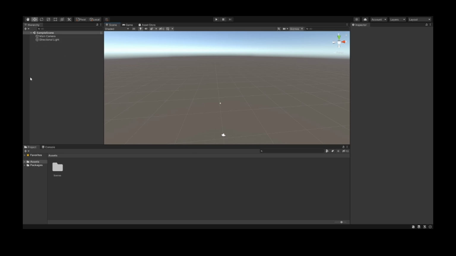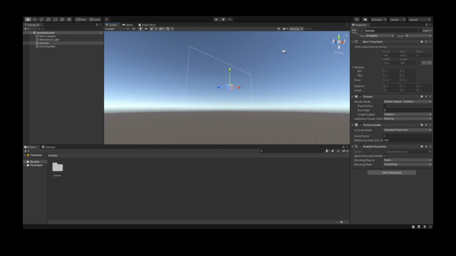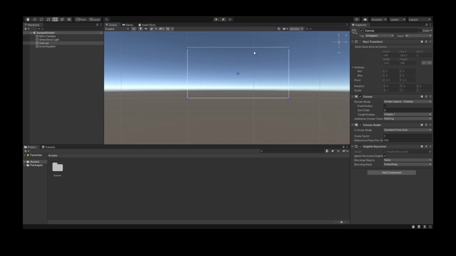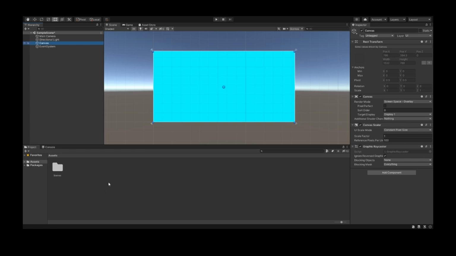So what you're gonna want to do is come to your hierarchy, right click, go into UI, and add a canvas. What I like doing is, up here next to Game it says 2D, you can just click that and zoom in so it's all straight and flat. And then on the canvas, right click, click UI, and then add panel.